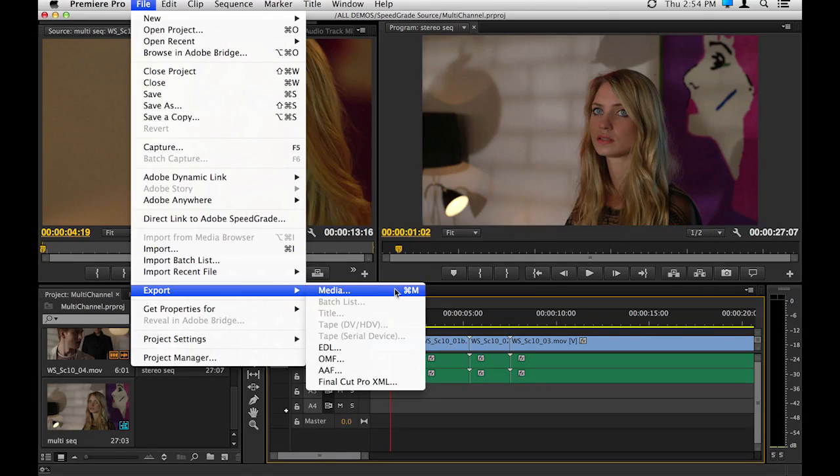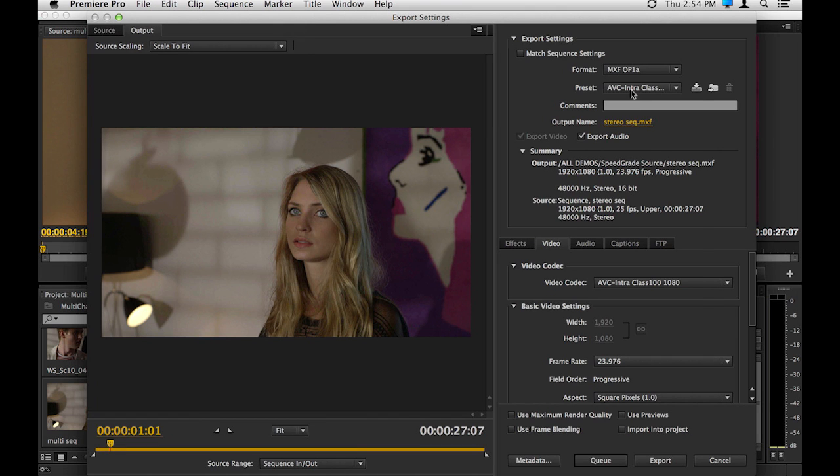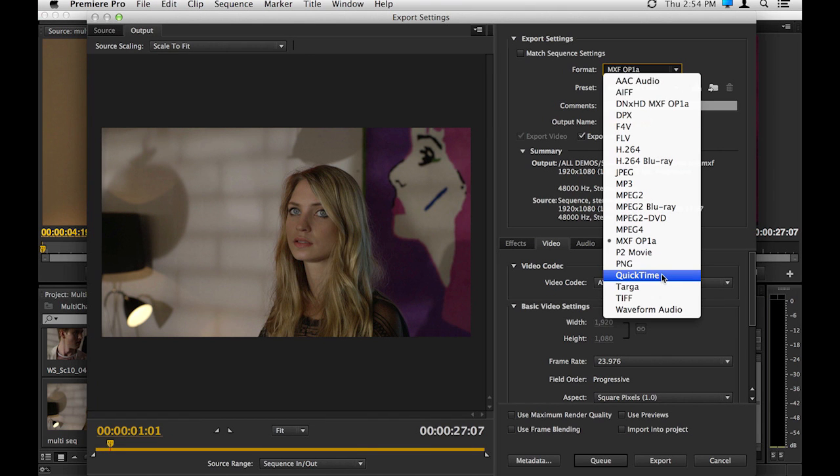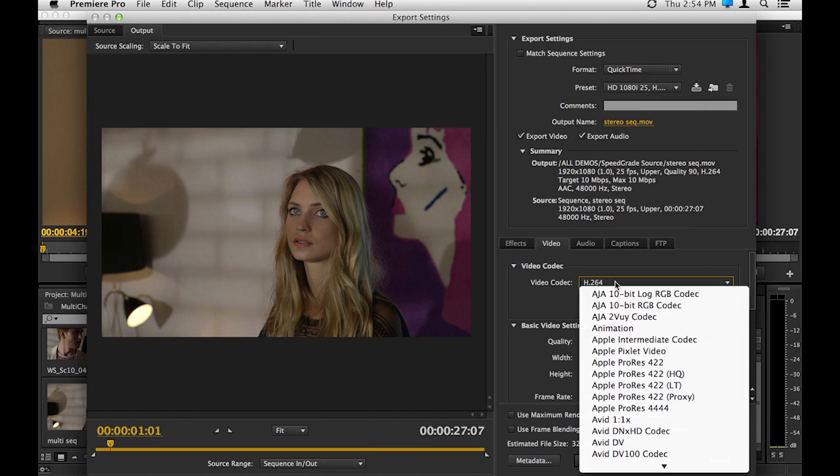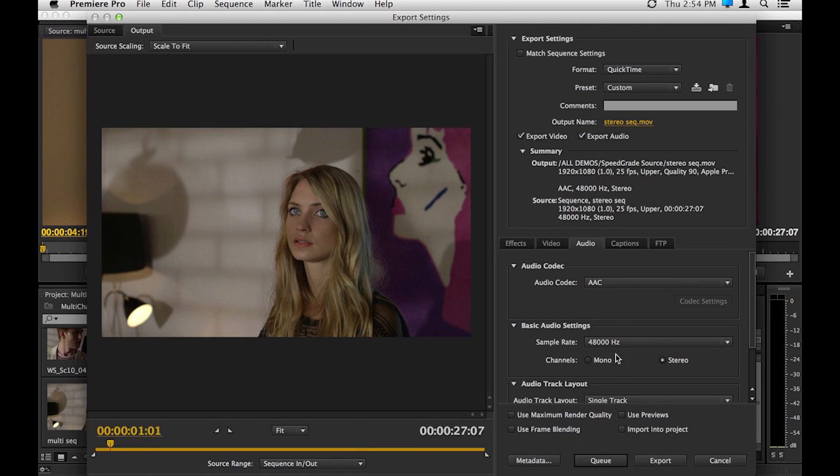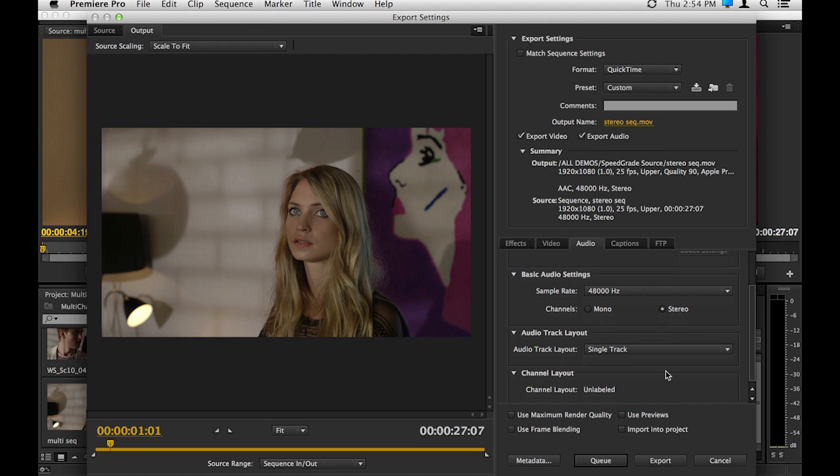File, Export, Media. Remember, this is a stereo file, so I will choose QuickTime. I'll go over to my codec. I will choose ProRes 422. I'll go to Audio, and I'll look for multi-channel. Oh, there's a single track here, Audio Layout. Where's multi-channel out? Well, this is a stereo sequence.